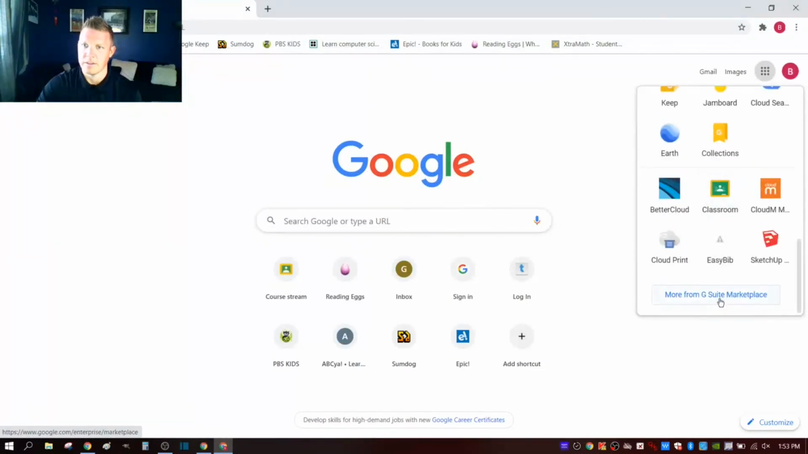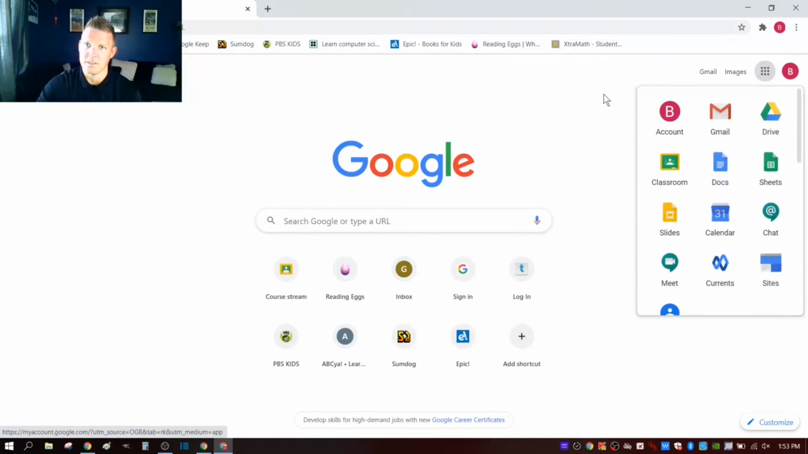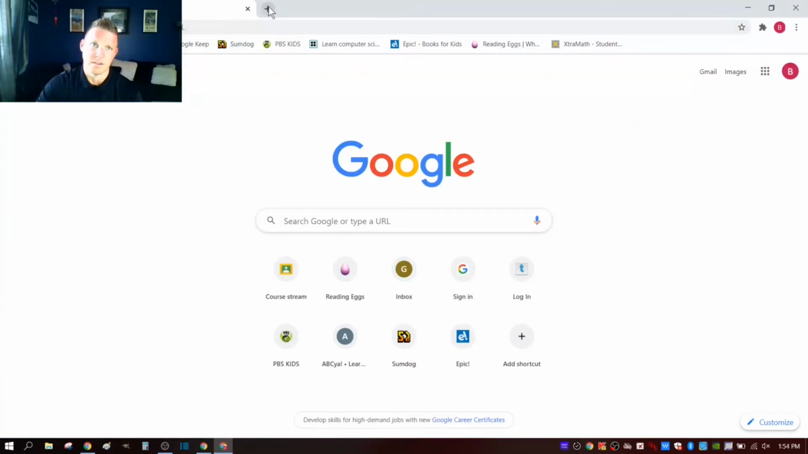These are your Google apps, and you can actually even look at more than what's there. But sometimes if they're not there, if you just click the new tab plus, it'll take you to a screen like this. You can navigate again.